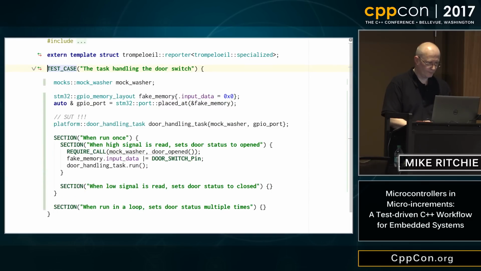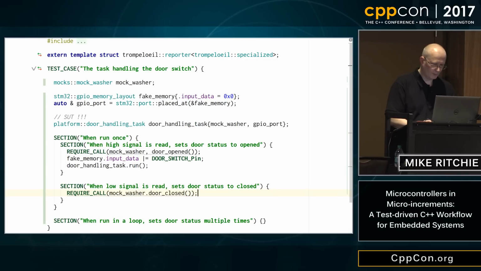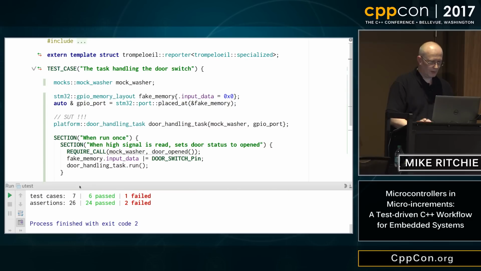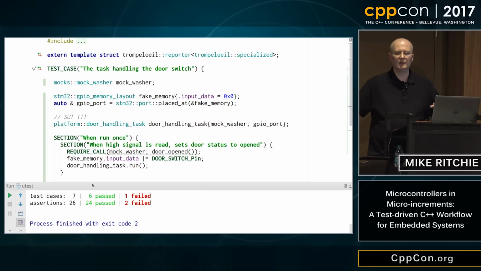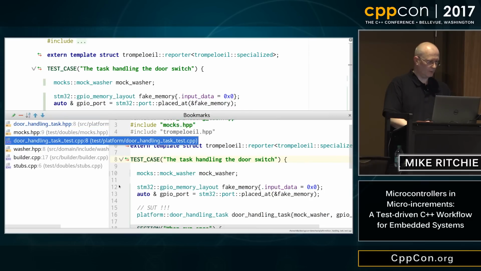What's the next one? So, another require. We require call, not washer, door closed this time. Don't need to do anything to set the memory for this because it's already set low in the test setup. So I just need to run the task, run. And 2 failures. So it fails twice because it's been called in a way it didn't expect and it's not been called in a way it did expect. So we get 2 assertions for the price of 1 there, like some strange supermarket offer.